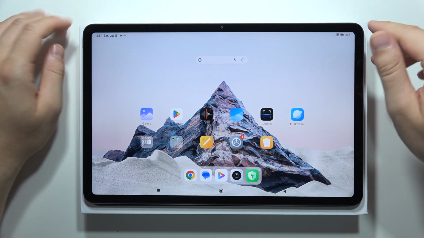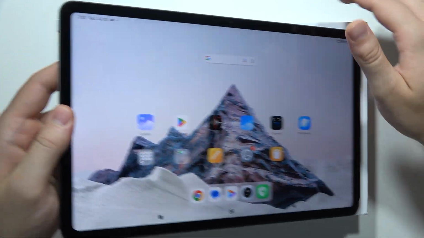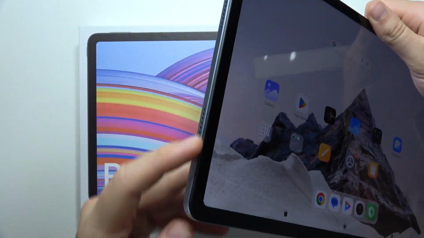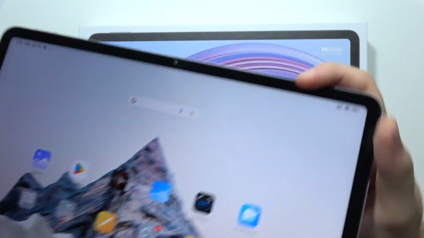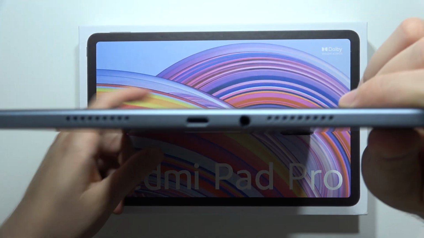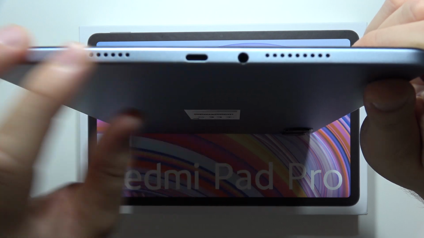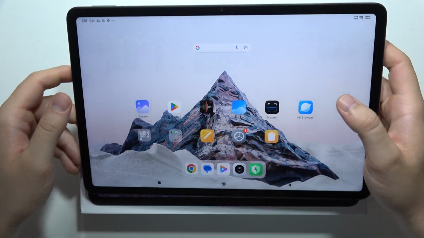Oh, I just forgot about the last one. Right here, we can find 4 speakers. The stereo speakers, 2 on the left and 2 on the right side. And I also forgot about the last thing. Then we can find here the audio jack. So we can plug in wired earphones.